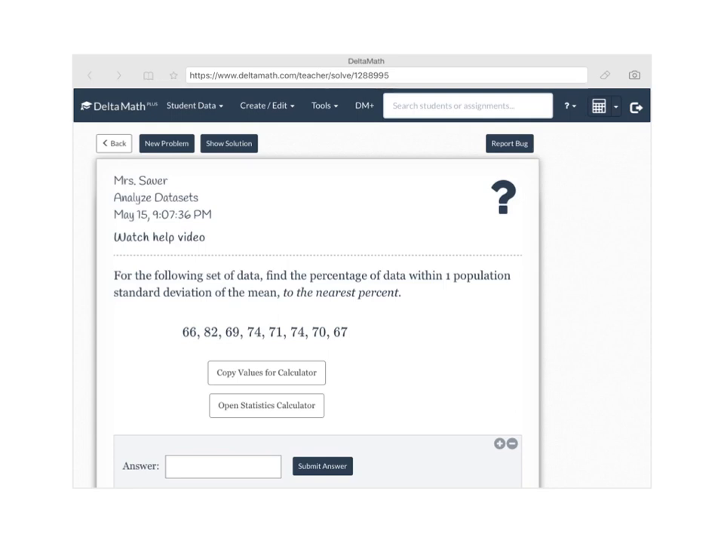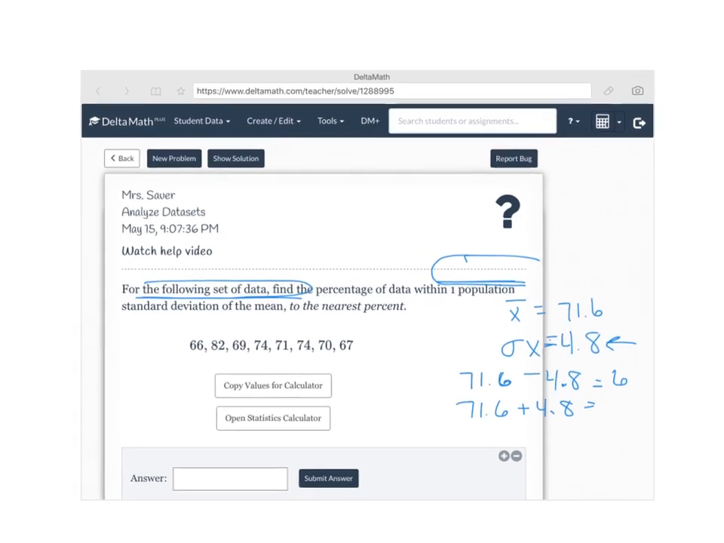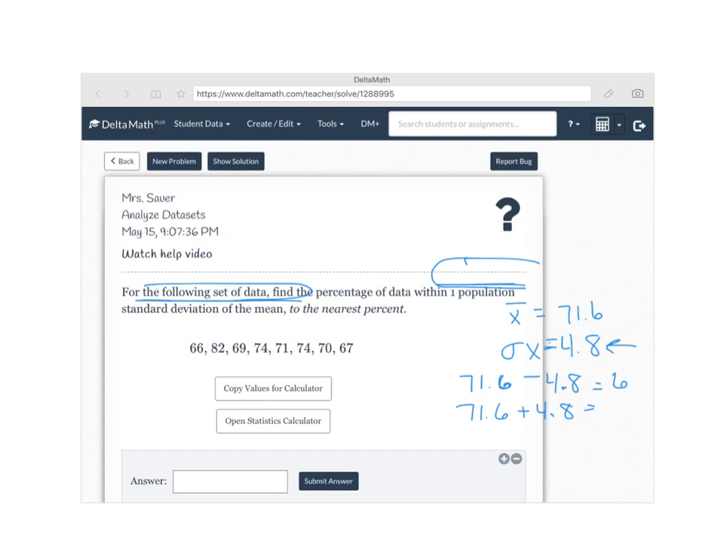So subtracting, we get 66.8, and adding it on, we get 76.4. So we're looking for scores that are between these two numbers, between 66.8 and 76.4. So 66 is too small, I'm not going to count that one. 82 is too big, I'm not going to count that one. 69 is fine, right? That's in between these two values. 74, 71, 74, 70, and 67.